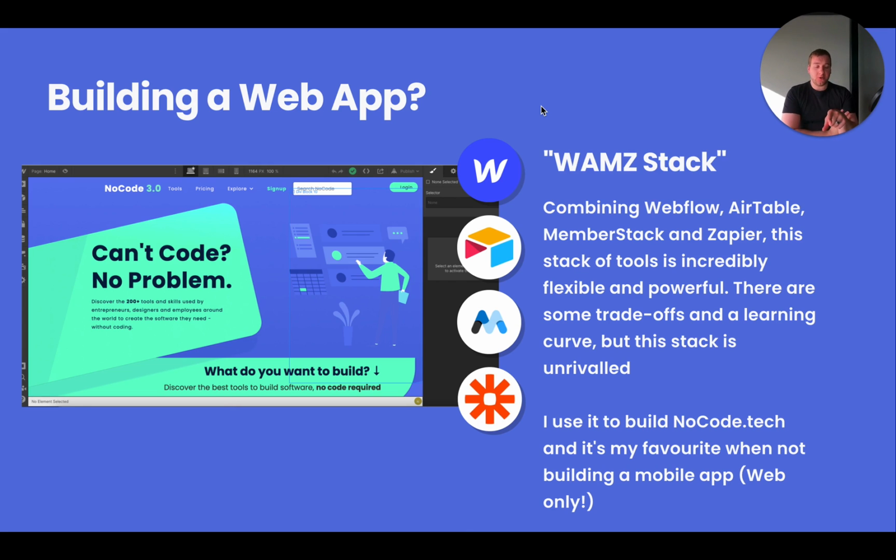But the thing that you can do is you can use Zapier, Airtable, MemberStack, Webflow together. You've got front end, you've got database, you've got user accounts, and then with Zapier, you've got workflows.